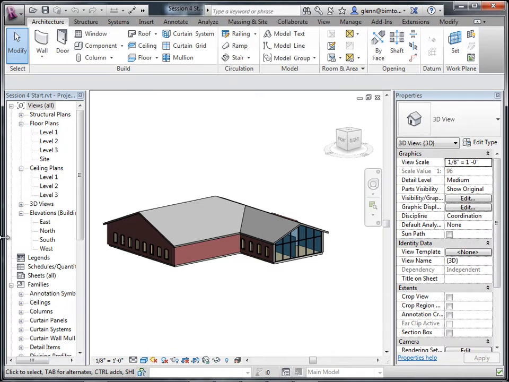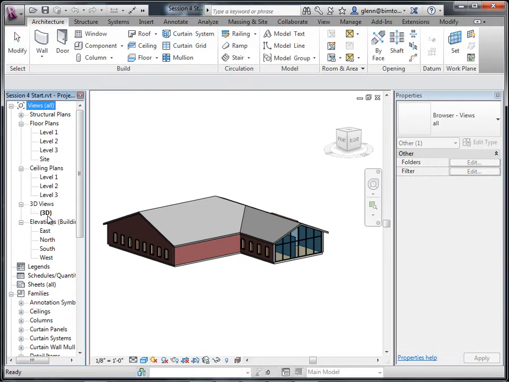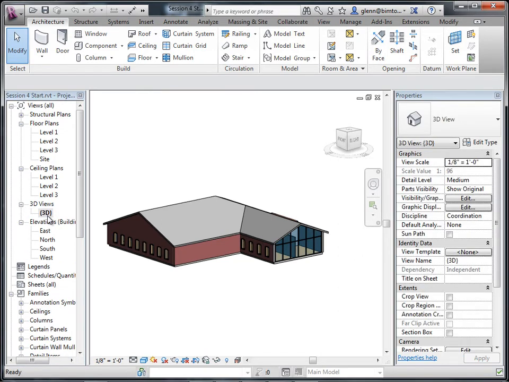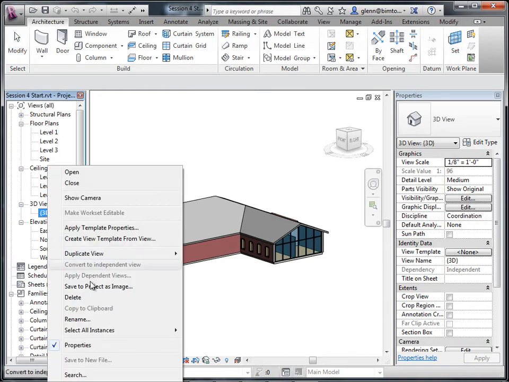That really is the general principle for how we're going to work with a lot of these views. So this is the default 3D view. I can hide the roof in this view, but what I would like is one view that has the roof and another view that doesn't have the roof. Here's what you can do. Take the default 3D view and duplicate it. So I'll right click on it and say duplicate the view.